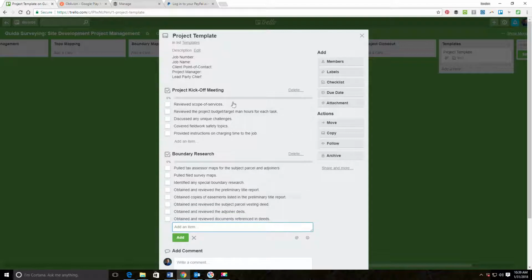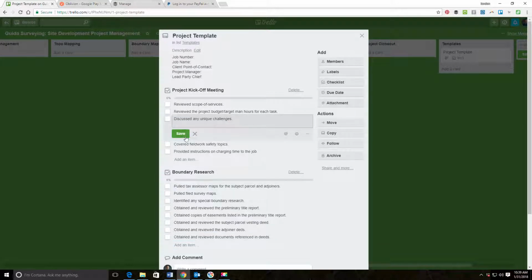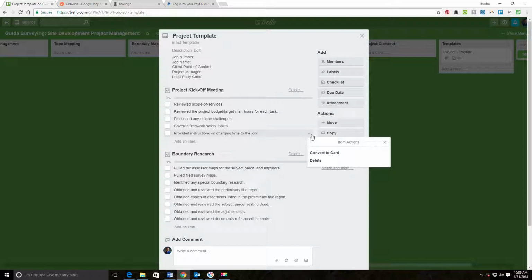And I might come back in later. You can come in and change these, edit these lists anytime you want. You can also drag them to reorder them, click on them to rename them, that kind of thing. Click on the three little dots here, the ellipsis, if you want to delete. You can also convert any of those steps to a card.